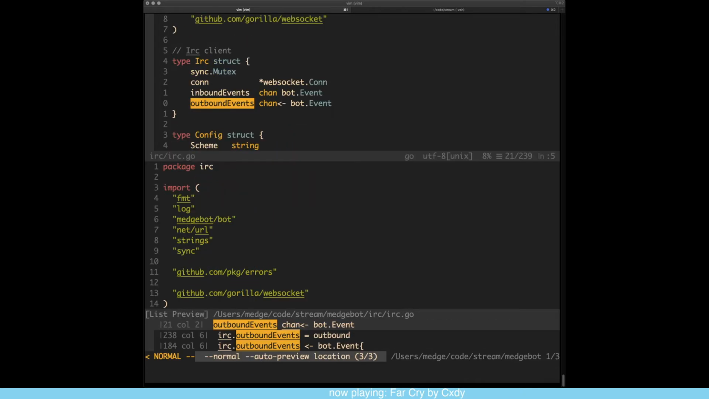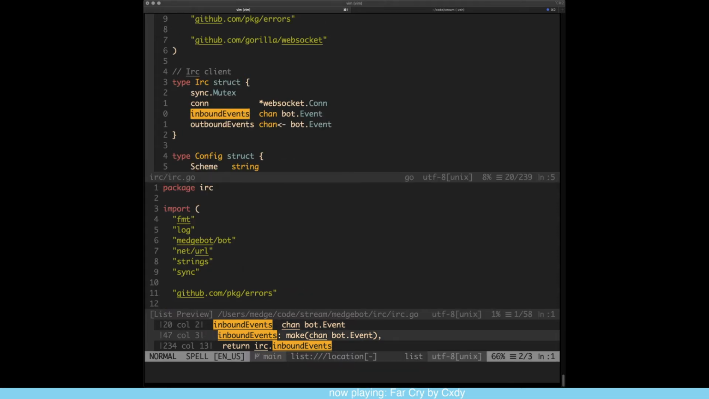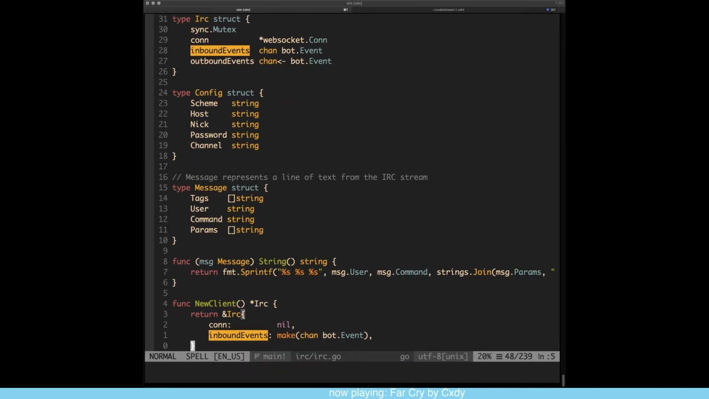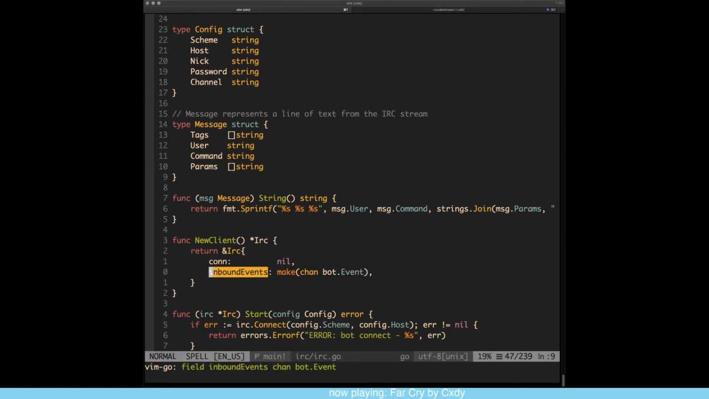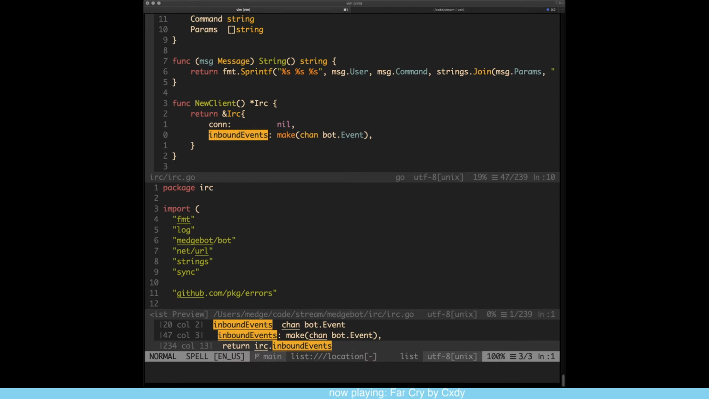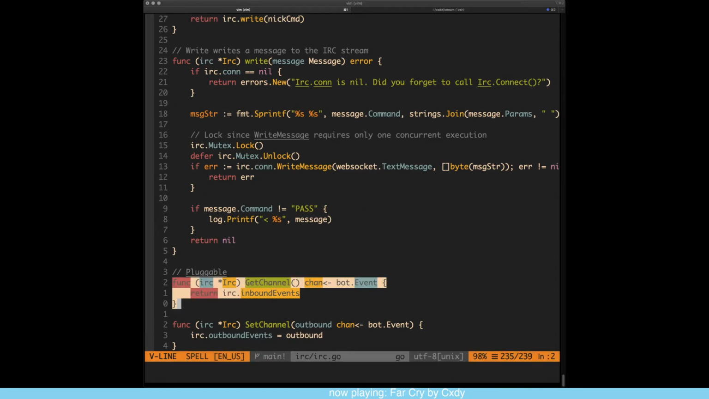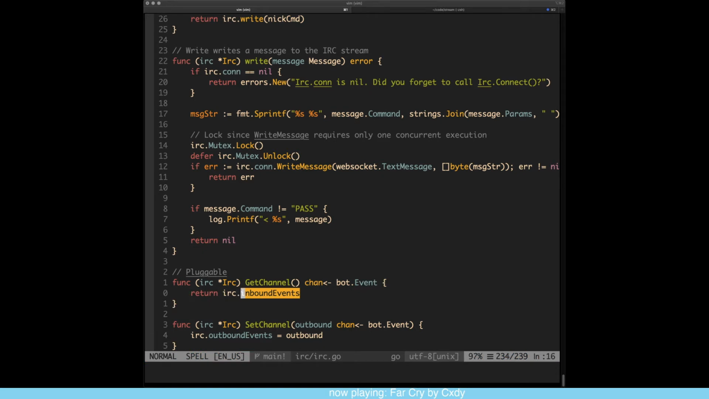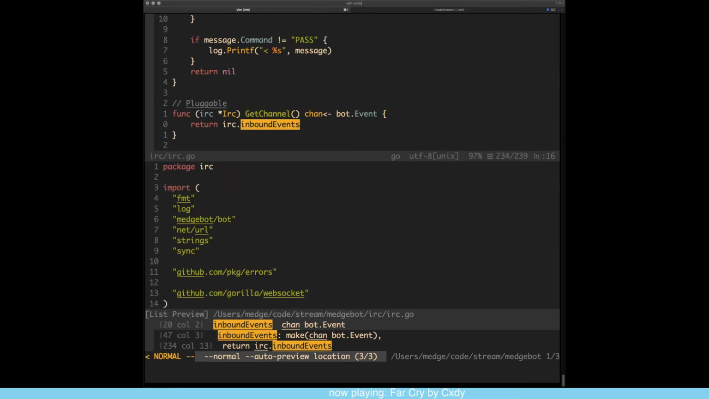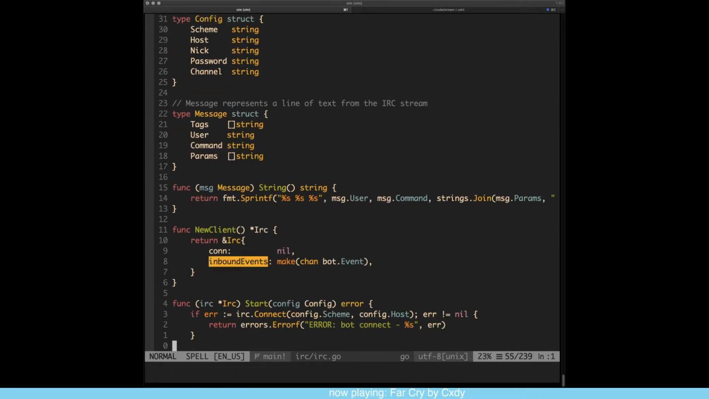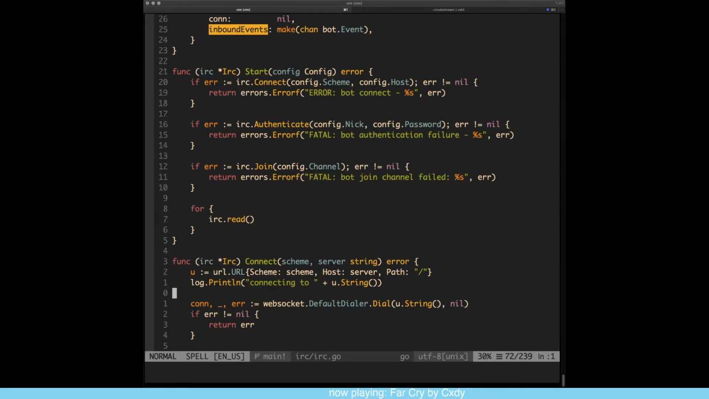But if I do a get references to the inbound events, it's not really used anywhere. We initialize it, and we satisfy the interface of pluggable by offering a getter to that channel. But as far as I can tell, and as far as at least code references can tell, that's it. We're not actually using it anywhere, which I think is part of the problem.